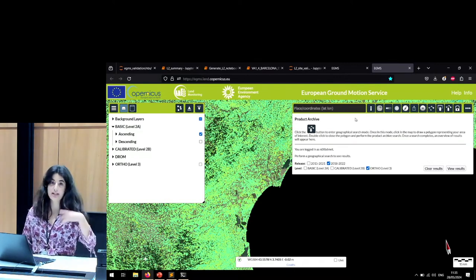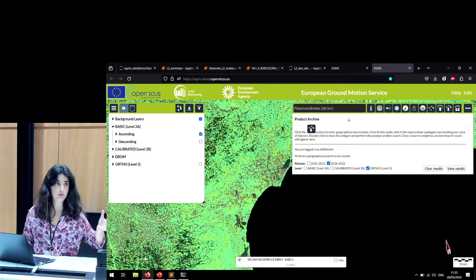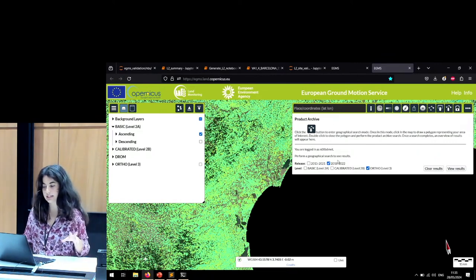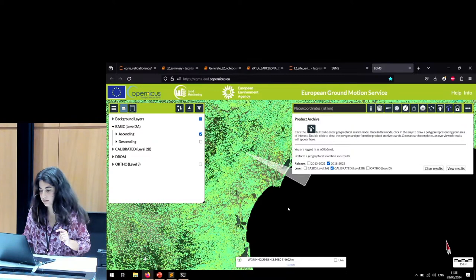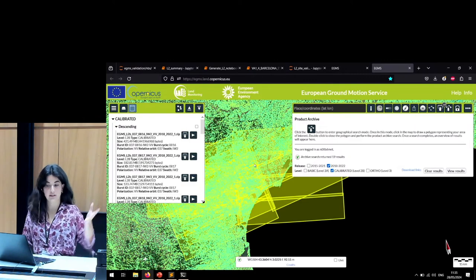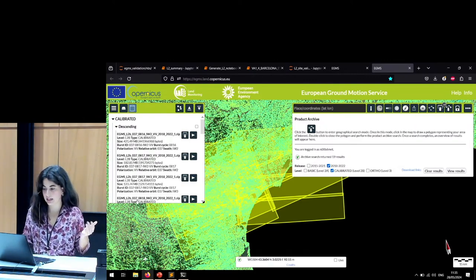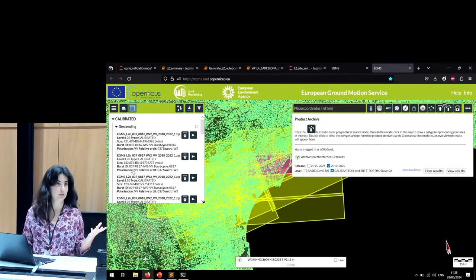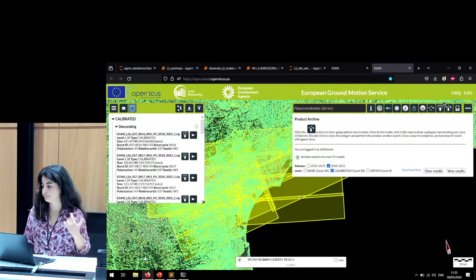search, and then the data are coming out in releases. We have two different releases. Let's say that I select the latest release, which is from 2018 to 2022, and I select the calibrated product, and then I draw my polygon of where I want the data to be, more or less. So this will give me the available bursts that I can actually select through here to see which one is highlighted and make sure that the one that I will download will be covering the area that I'm interested in.